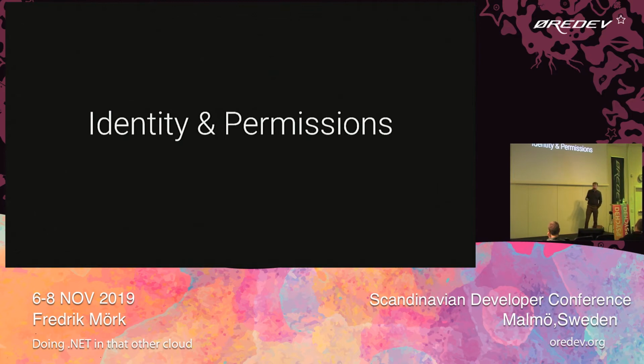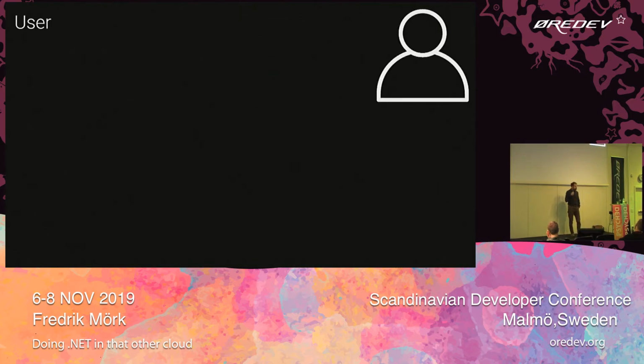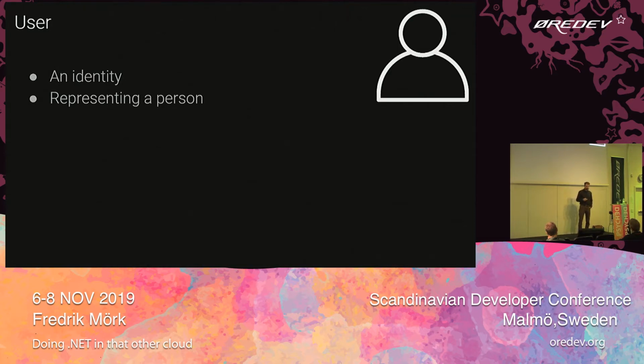Which leads us to identity and permissions. So the main suspect in this area is, of course, the user. The user is exactly what it sounds like. It's an identity, and it's an identity that represents a person. So when I go into my AWS account, I have a username and password, I log on, and I come into the system represented as a user.